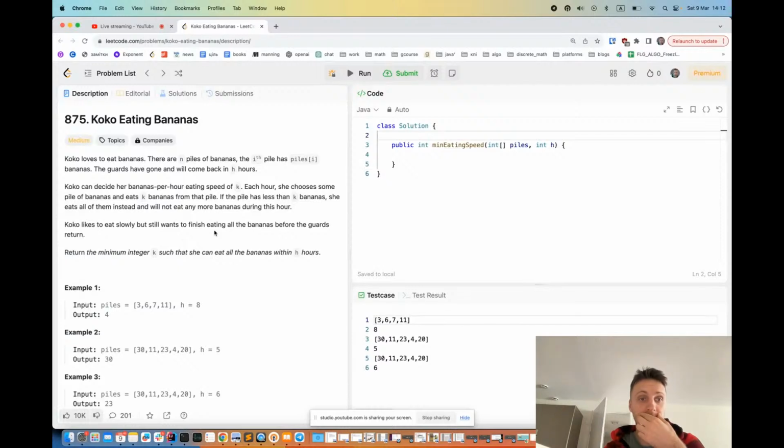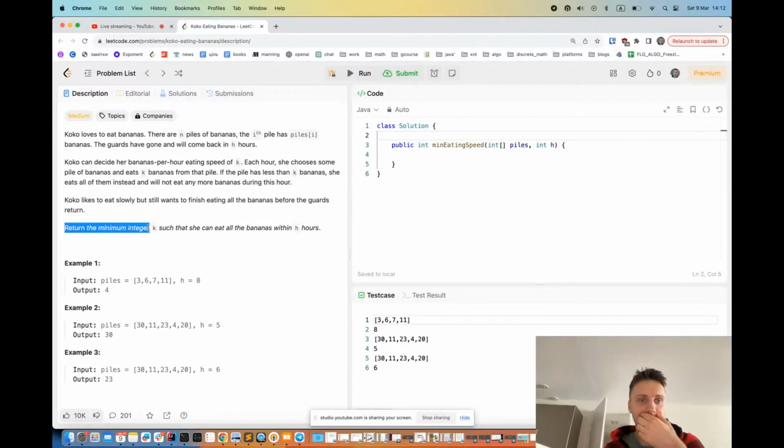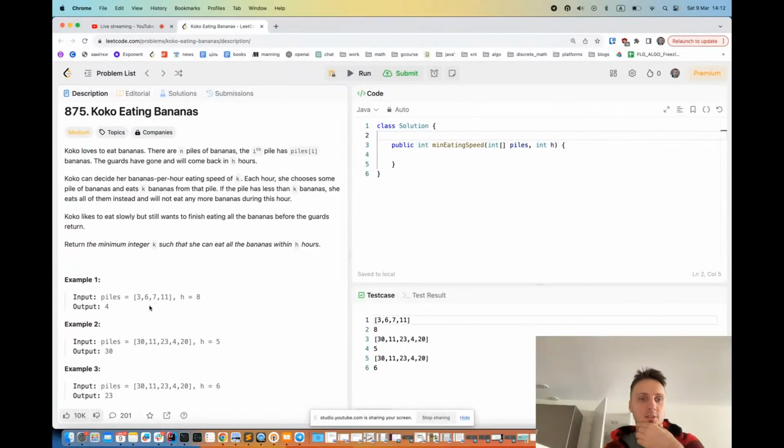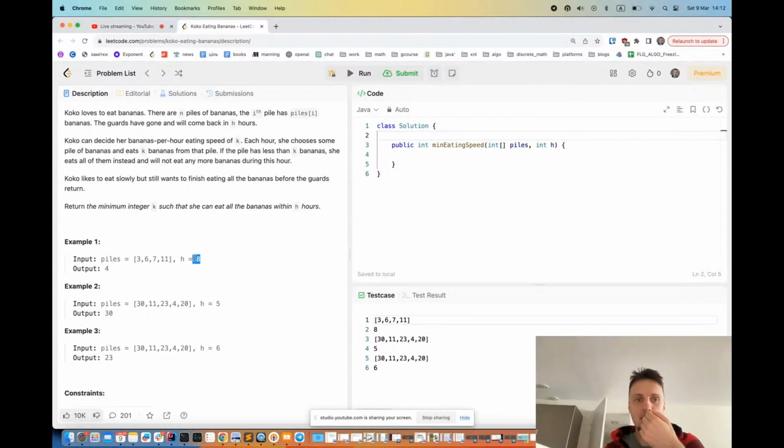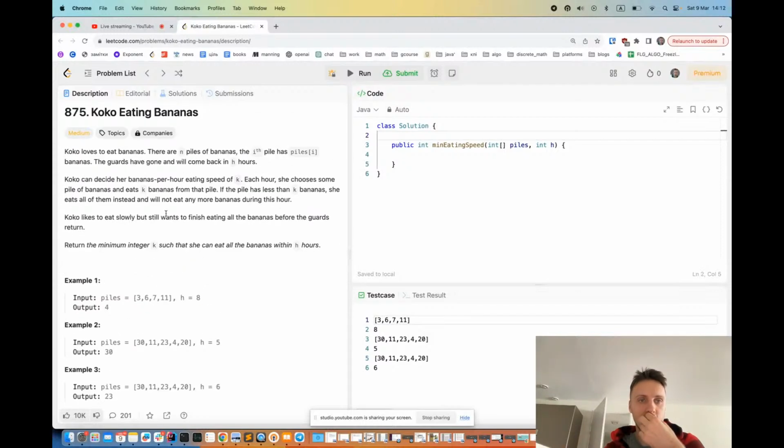Okay, so Koko likes to eat slowly, but still wants to finish eating all the bananas before the guards return. So we have to return the minimum integer k such that she can eat all bananas within 8 hours. So for example, here we see 3, 6, 7, and 11, and we have h equals 8. So we have n piles of bananas.